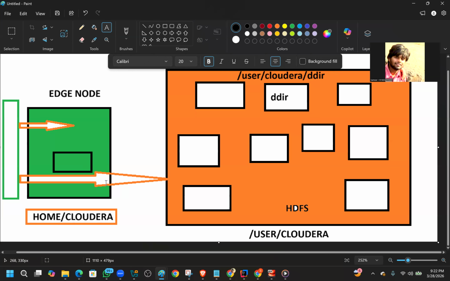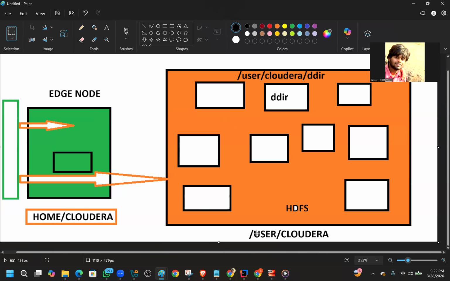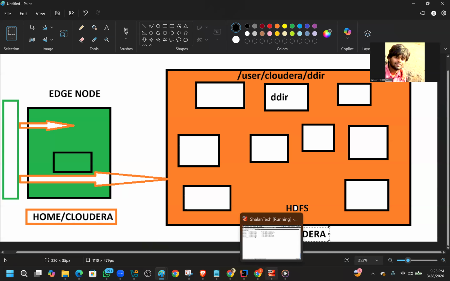If you shoot any Hadoop command, the edge node will skip it. The edge node understands that it is a Hadoop command, it's not for me, let me pass it to the cluster. By default, it will reach this folder, the orange folder. That is your home path. If you want to talk to any folder inside, you have to use the absolute path. But I can talk to this place also using the absolute path. I can talk to /user/cloudera, that orange area, using the absolute path too.